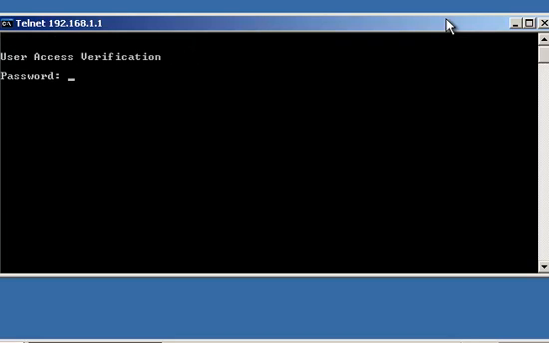Hit enter. Now notice it asks for a password. This should be our VTY pass, and we're in. And so we can go ahead and configure from here now. So let's go back into our PuTTY window. We're going to go ahead and configure AAA locally.